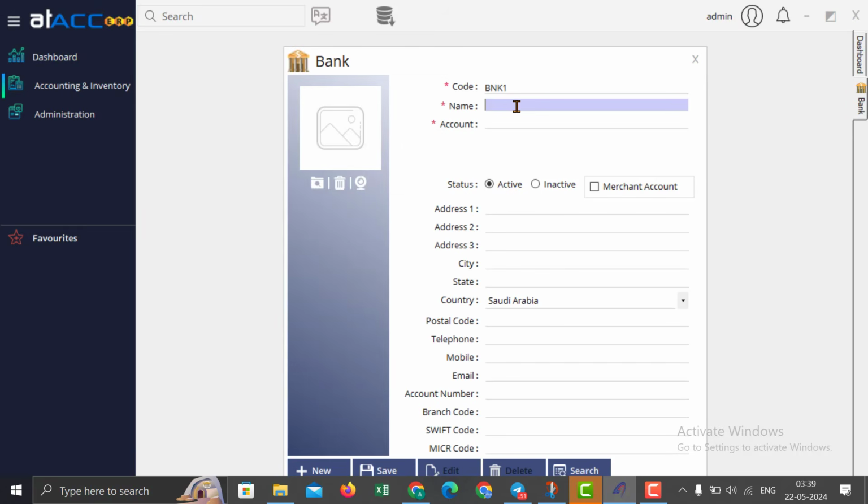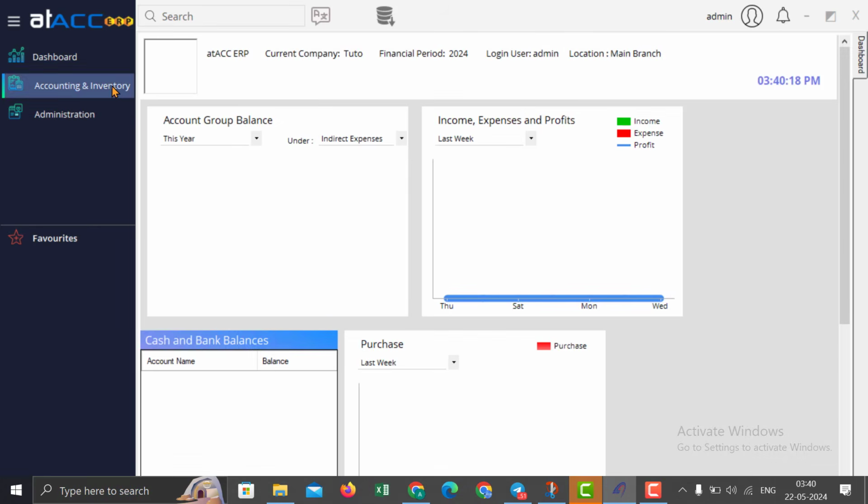Now let's create a bank. If you want to do some transaction based on credit card, DD, e-wallet, or anything based on the bank which you need to reflect on the bank account, then create a bank. In my case, I'm creating a bank 1 and enabling merchant account. You can fill all of the details and you can save it. Simply you can create multiple banks. There is no restriction. You can use it at the time of transactions.